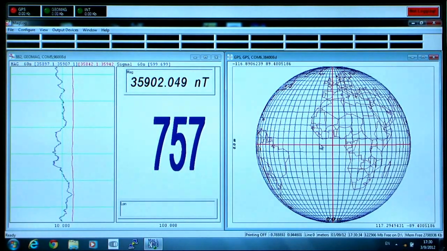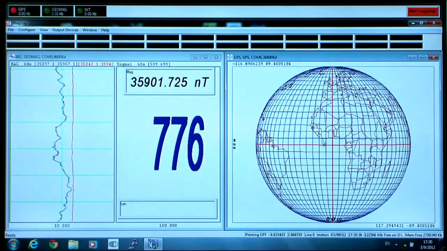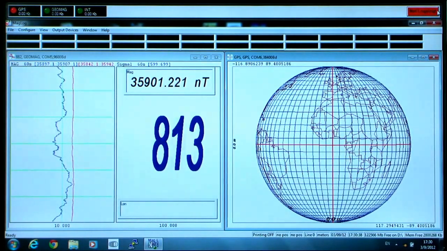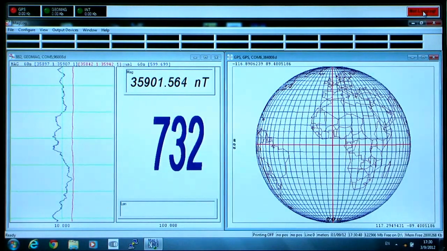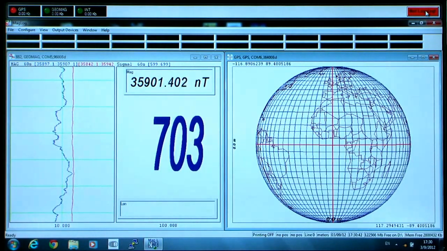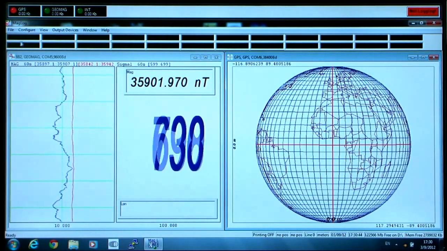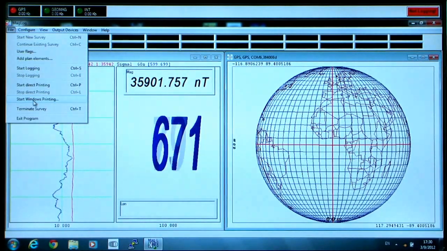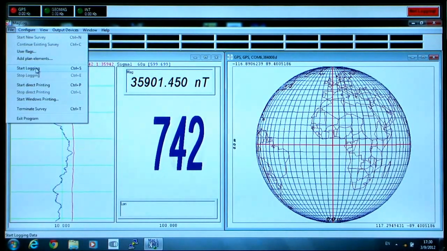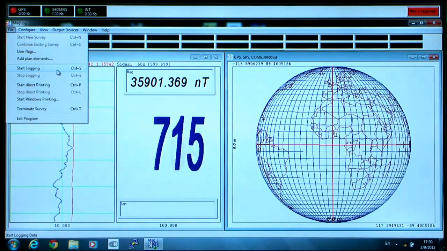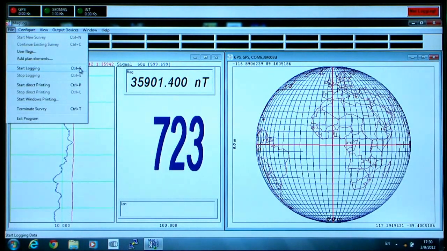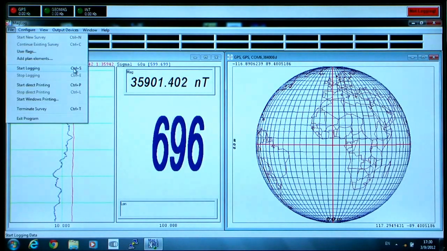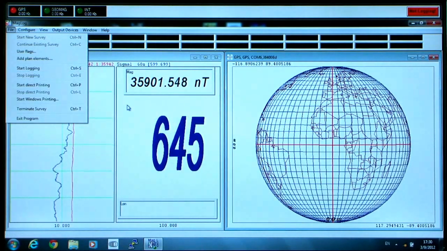To record data, one may click on the Not Logging button on the upper right portion of the screen, or one may click on File and click on Start Logging, or one may type Control-S, keyboard combination. Any of these will start logging.